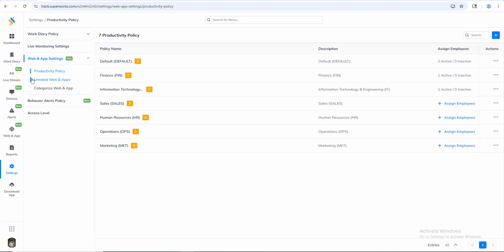In SuperTrack, you can create a productivity policy for each department. For example, for the human resource team, LinkedIn might be considered a productive tool because recruiters use it to source candidates. Similarly, for marketing, LinkedIn could also be productive. However, for teams like sales or operations, LinkedIn might not be relevant, so it may not be marked as productive. This way, you can customize productivity rules based on how each department works.